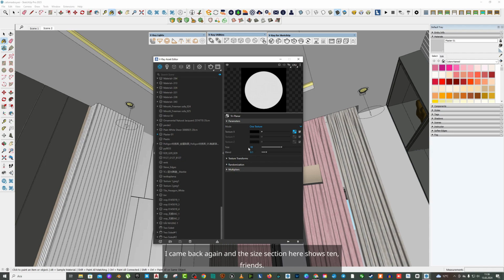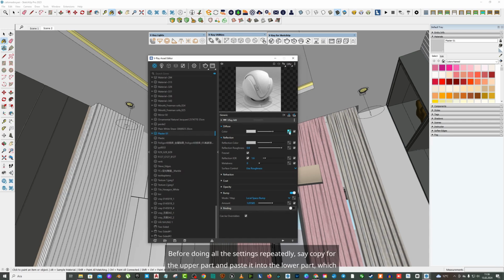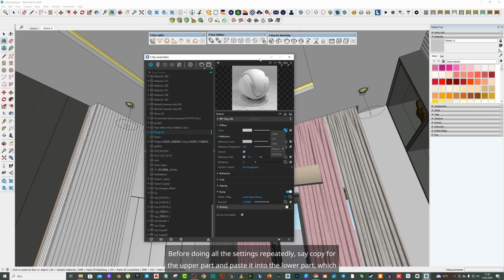And the size section here shows 10, friends. Normally in UV maps, these values appear low. I will start this from 50, friends. Look, at 50, I was able to see the jagged parts on the screen. I went back and came to this section. Now I will show you how to do it in a practical way. Before doing all the settings, say copy for the upper part and paste it into the lower part, which is the roughness section. So say paste in copy here. Don't say instance. If you say instance, it will make the settings exactly the same.